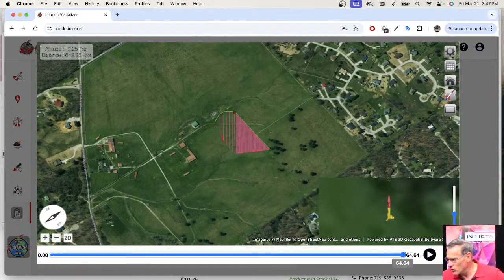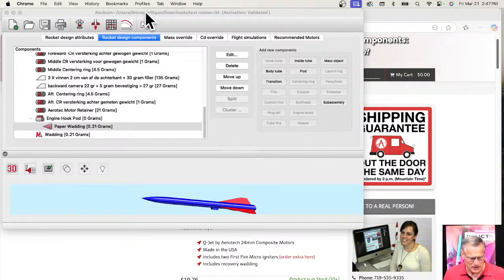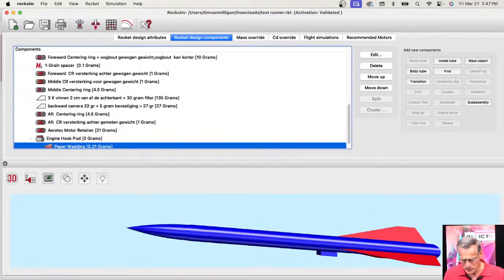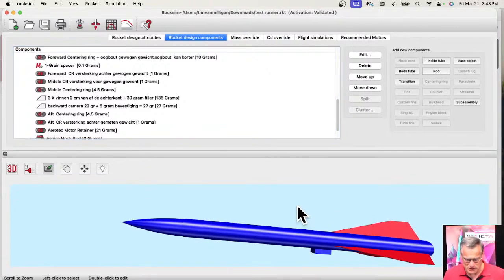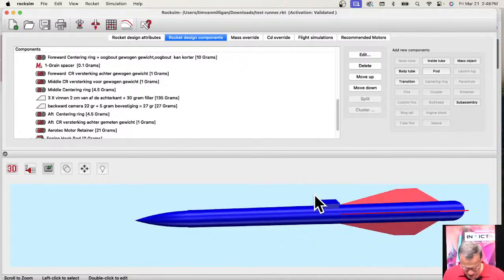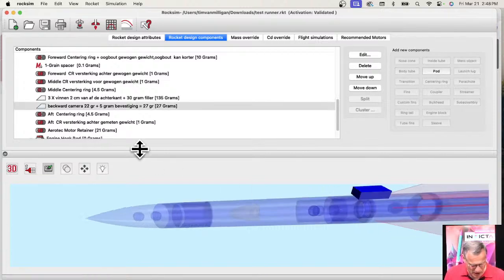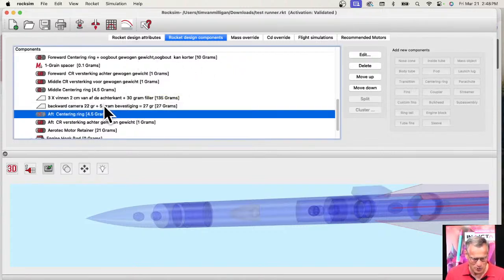Well, the launch lug is pretty easy. So I'm going to quit out of this. Okay, so here is RockSim. So there are buttons. I don't know what this thing right here is. It looks like some kind of camera. It says a backward camera, 22 grams, plus 5 grams of something, whatever that is. I don't know what that is. Let's see if we can do a Google conversion.